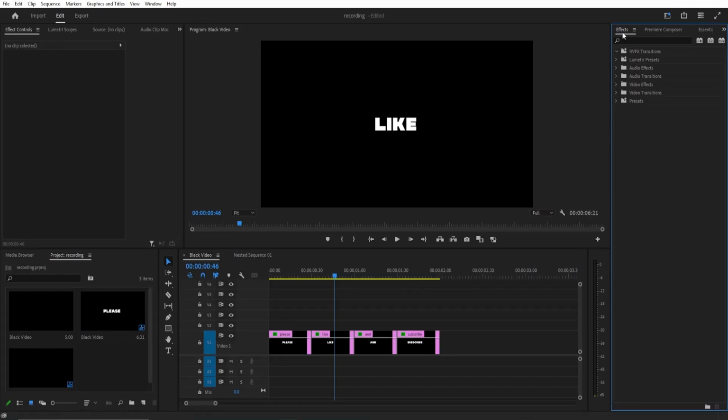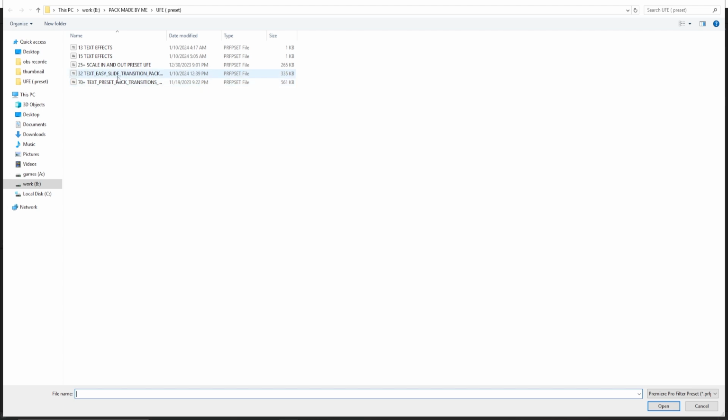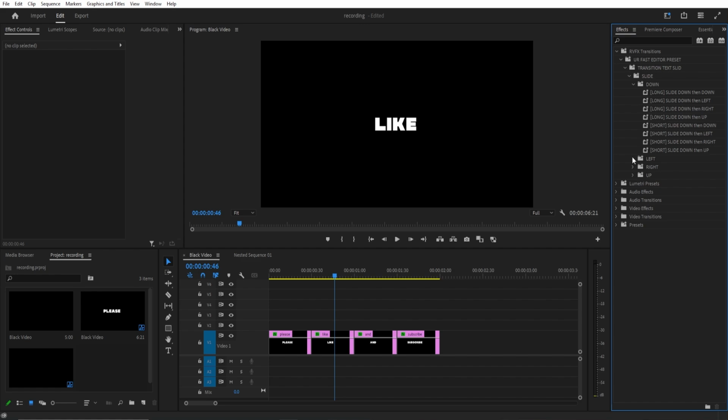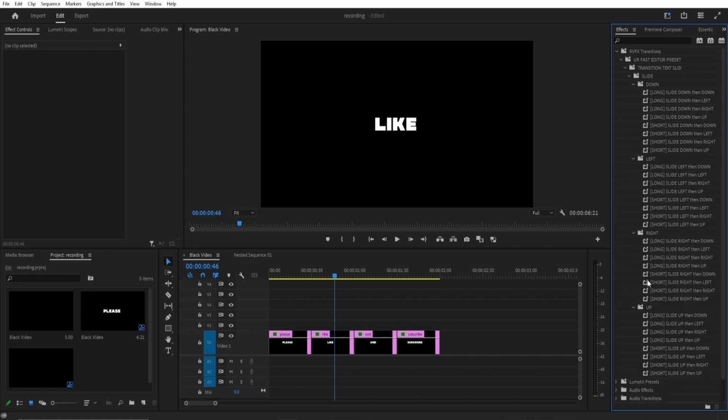First, let's import our preset. Go to Effect, right-click, Import Preset, and select your preset. Then Open. And there you have it, your fast editor text slide pack. You have down, left, right, and up. And like you see, there is long and short.